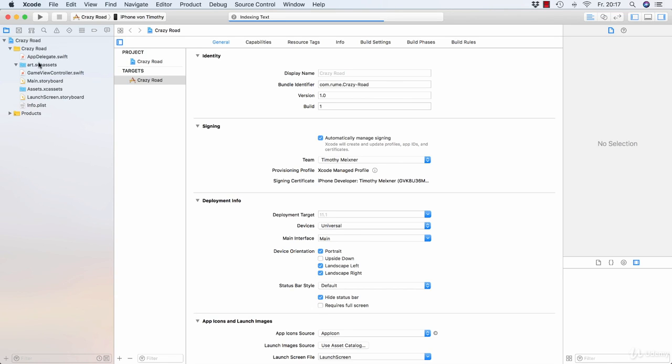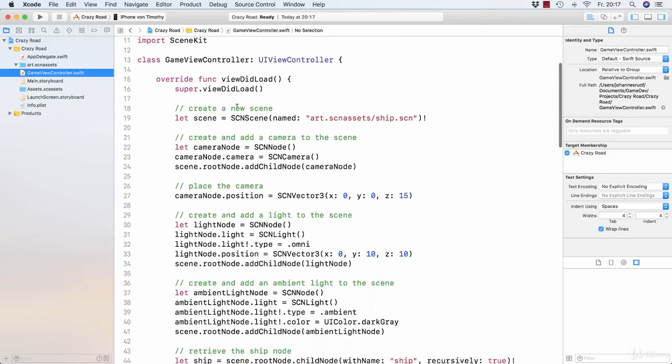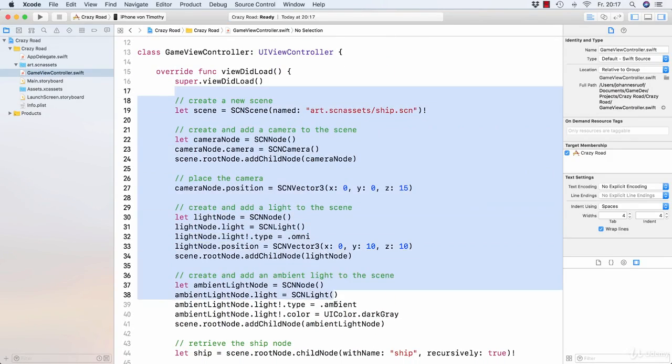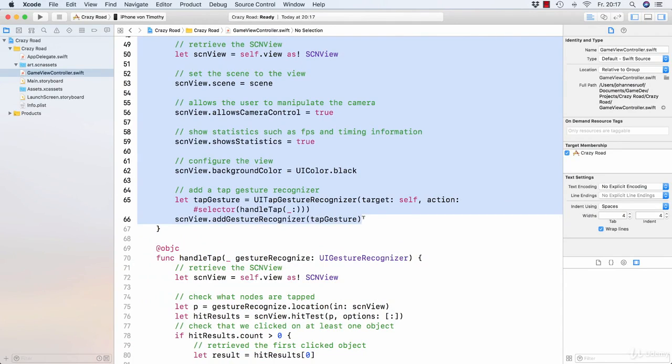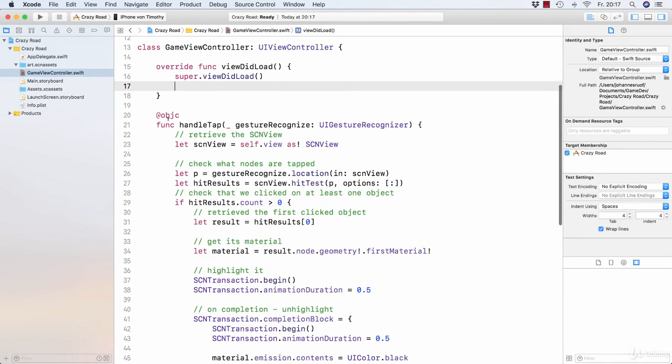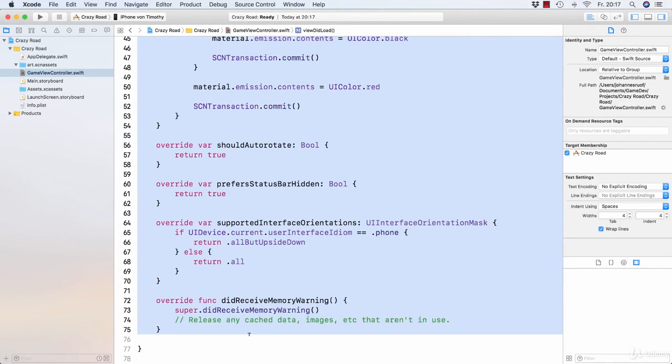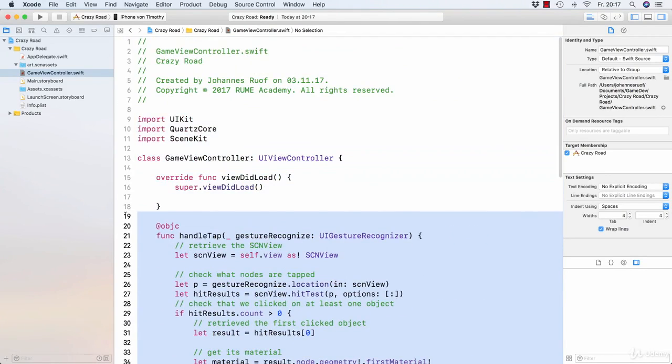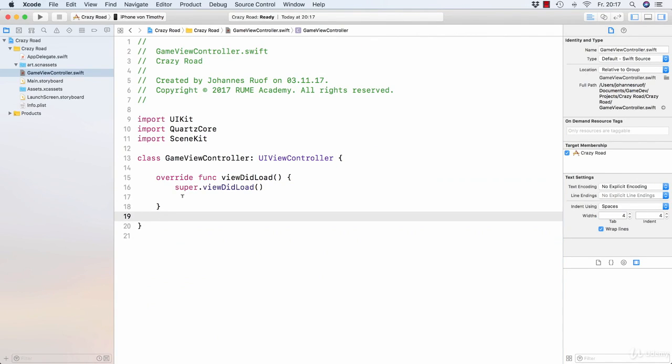I will then open the GameViewController.swift file, where I will delete all the content of the viewDidLoad method, except for the super.viewDidLoad call. I can then delete all the other methods from this class entirely to now have a completely empty ViewController class, in which we can start implementing our own code. Since we've now also deleted the parts that set the settings for orientation and status bar, we'll now take care of these settings in the project settings.